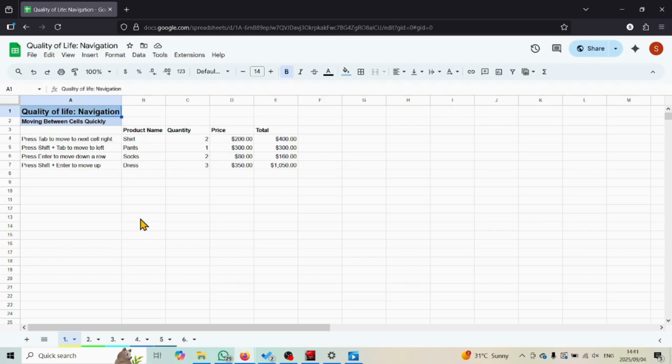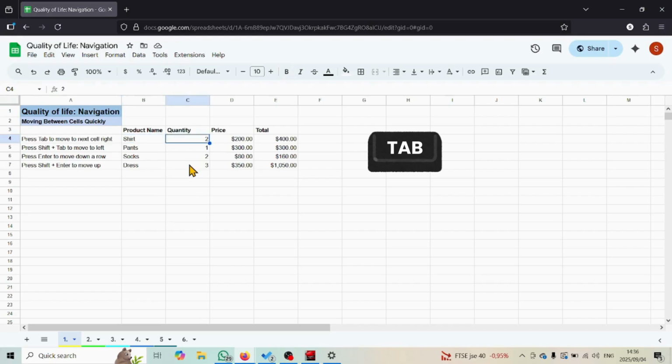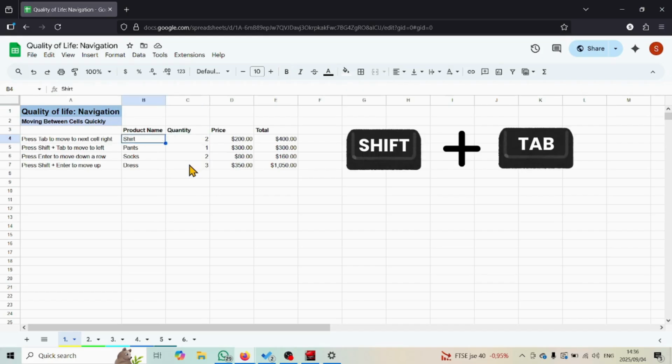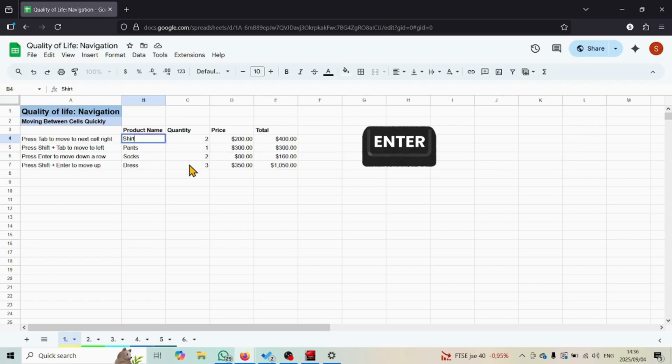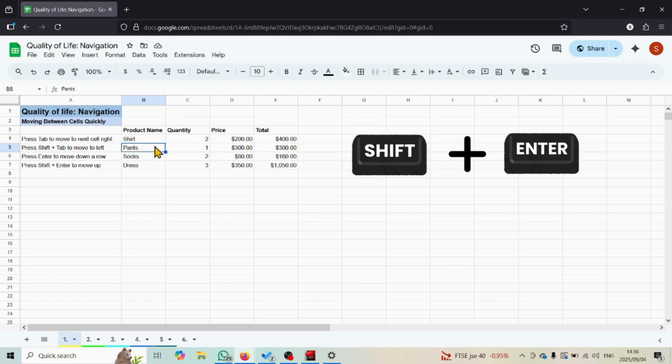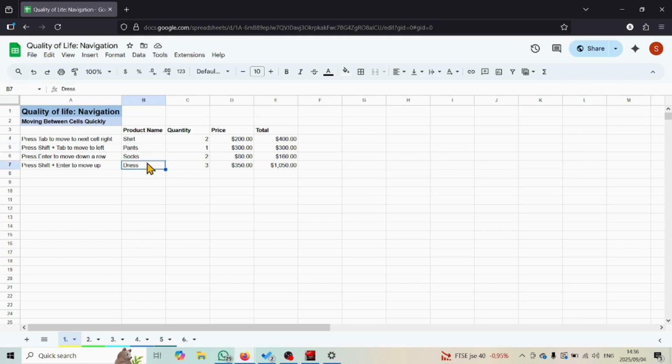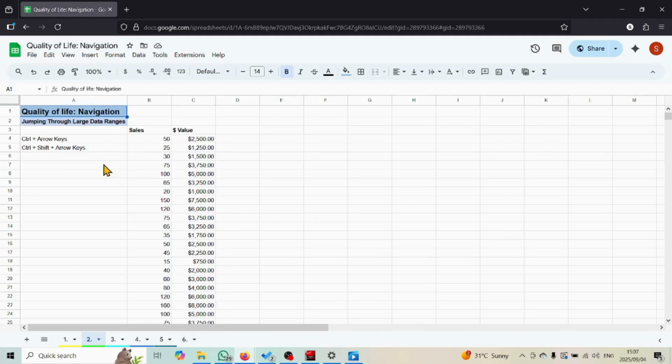When entering data, instead of reaching for the mouse, rather press Tab to move to the next cell on the right. Press Shift-Tab to move left. Press Enter to move down a row, and Shift-Enter to move up. For example, if you're filling in an order form row by row, you can enter the product name, press Tab, enter the quantity, press Tab again, and keep going without touching your mouse.